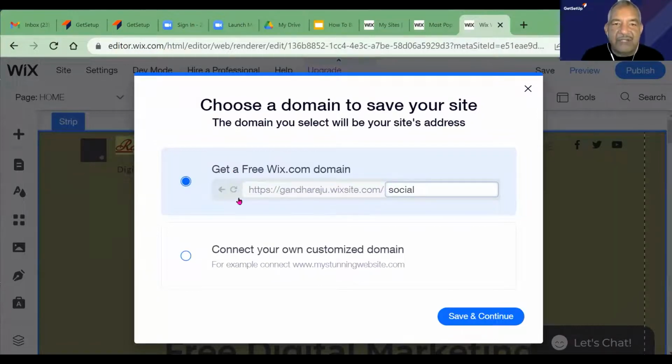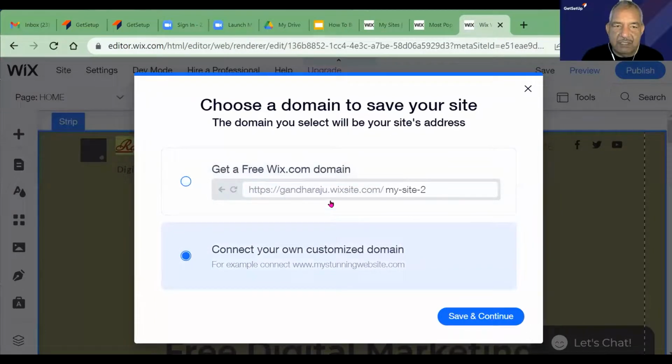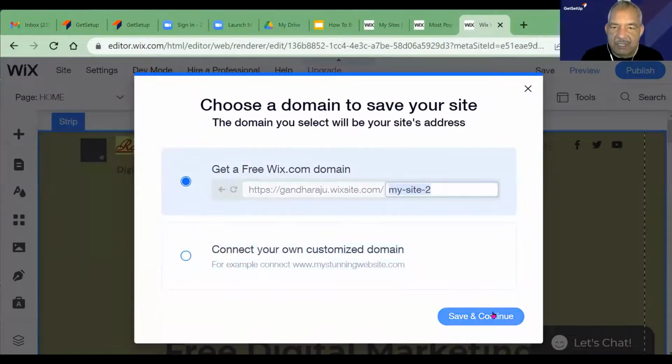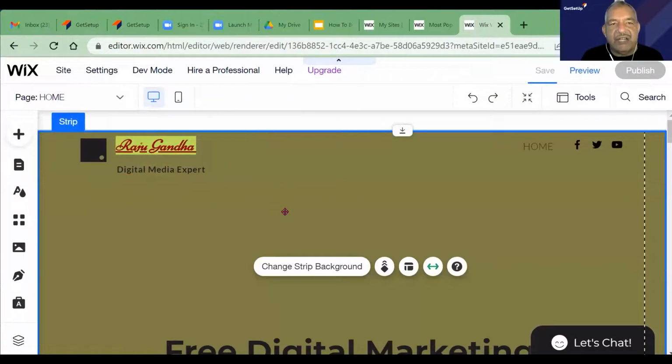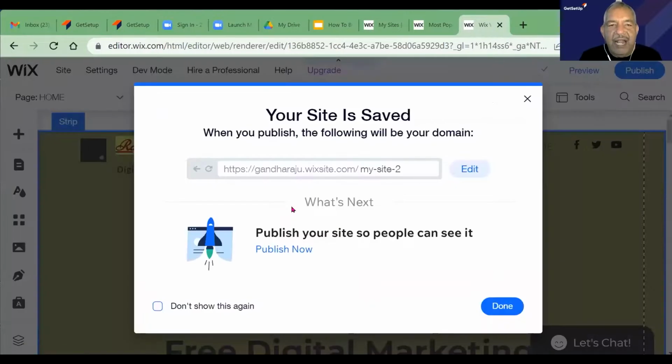Oh, get a free Wix domain. No, I don't want that. Yeah, I can change that also. And your site is saved and we can publish. I don't want to publish it right now. Okay. And I hit the edit mode. And from here, I write here SOC.